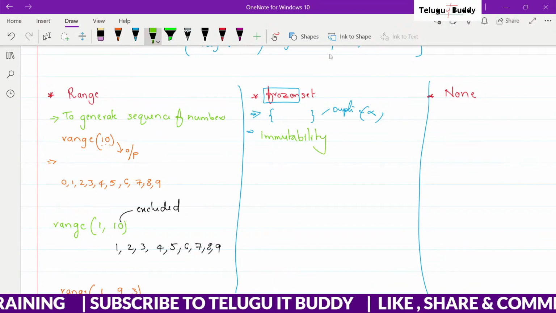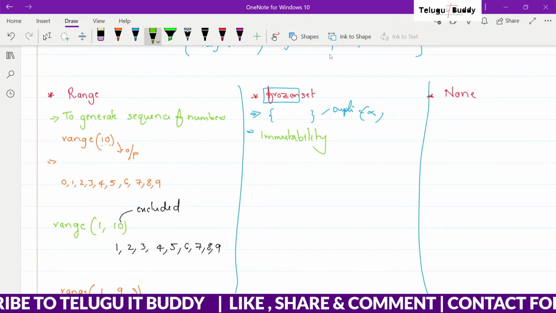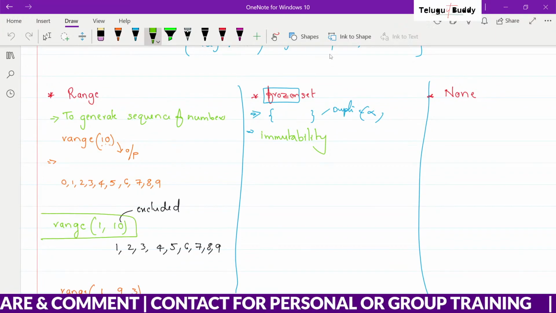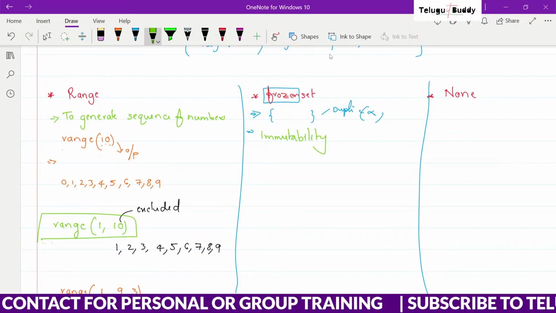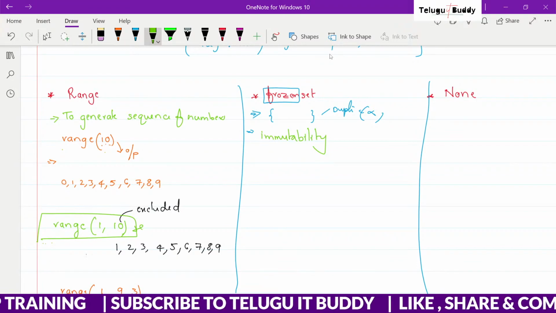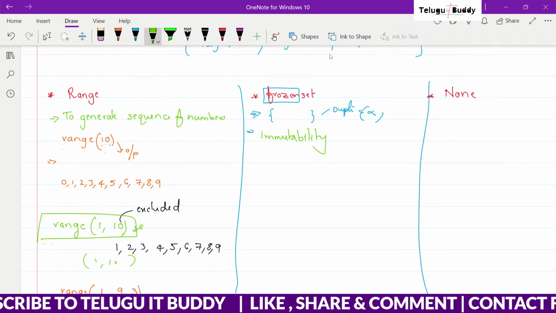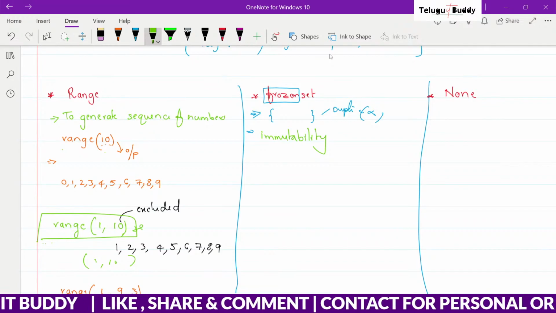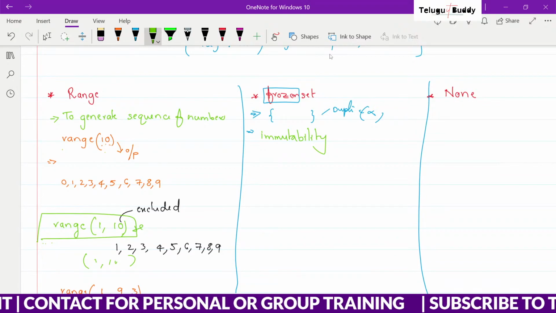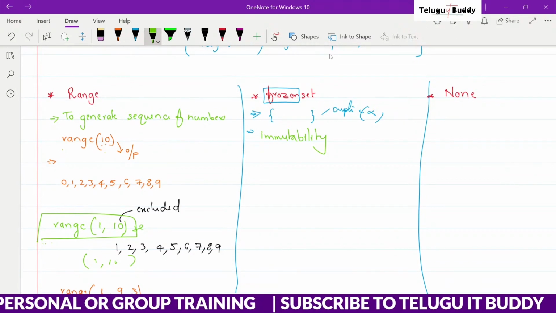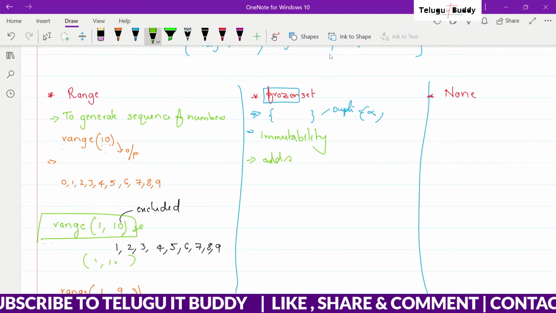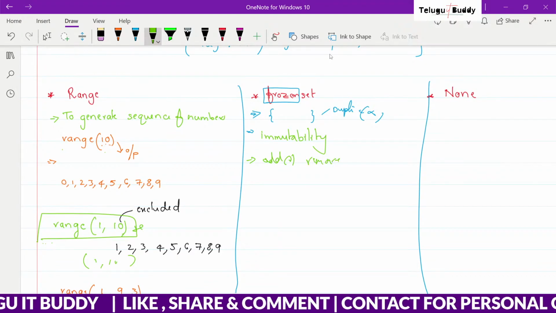What is the meaning of immutability? The syntax for range is range of 10, range of 1 to 10, and after that you can give the step. Yes, right, Praveen. Once you define the frozen set, you're not able to edit anything. It means you're not able to add or remove. You're not able to use any of those types of functions.